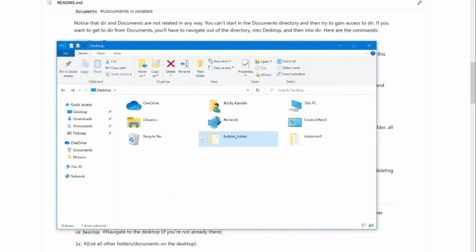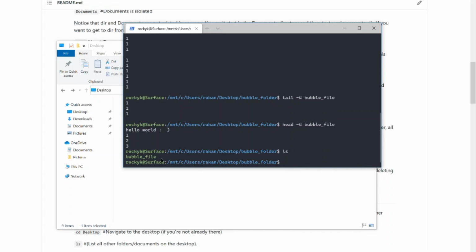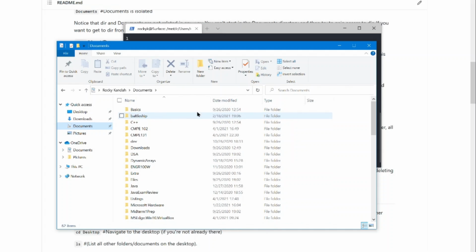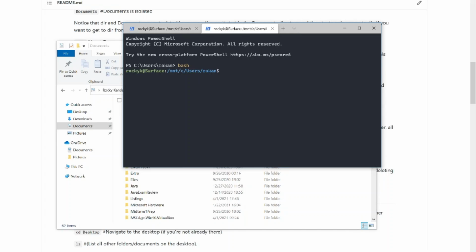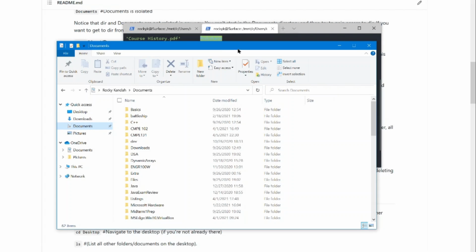And if you went to here, you'll notice that if I'm in my bubble folder right now, it doesn't list out what I have unless I type ls. That tells me everything that's inside my folder. So ls is basically just a way to see anything that's inside the directory that you're in right now. If I navigated to documents, I'm going to have all this stuff in there, right? So I'll show you here. cd documents, ls, all the stuff I have in my documents. It's the exact same thing as this.